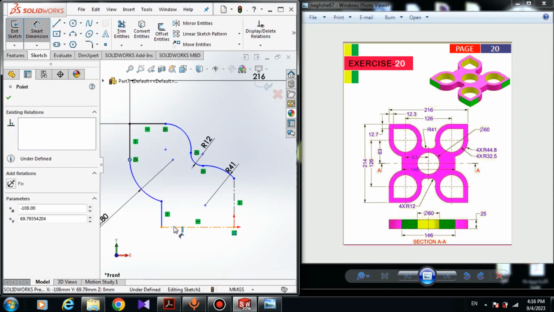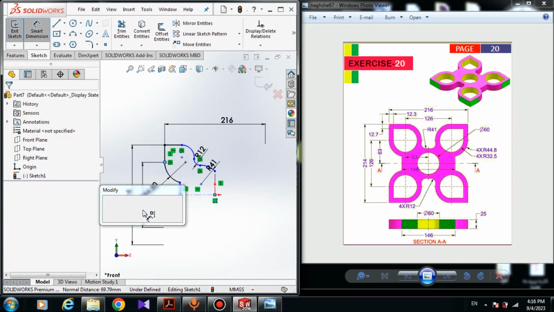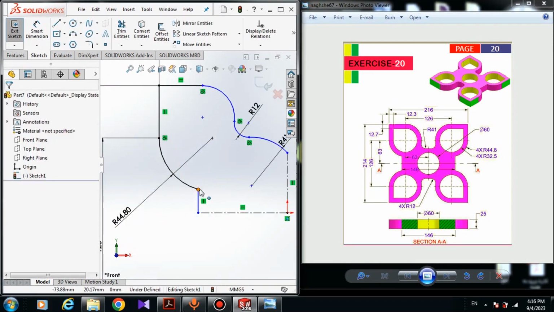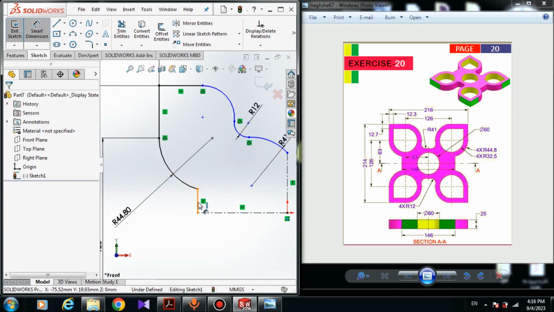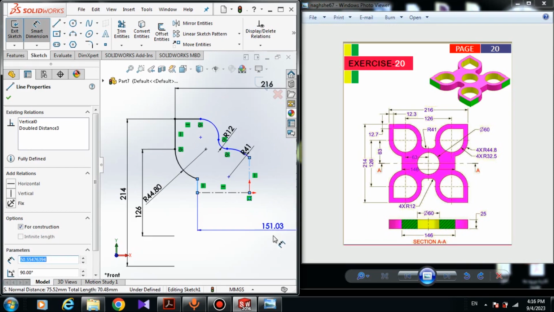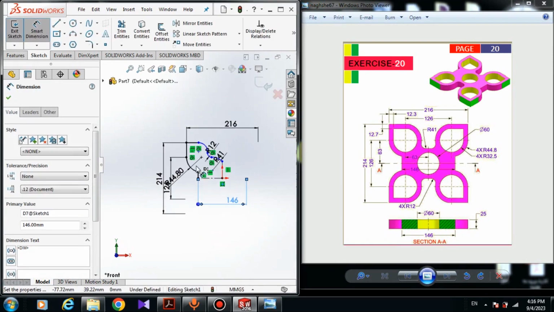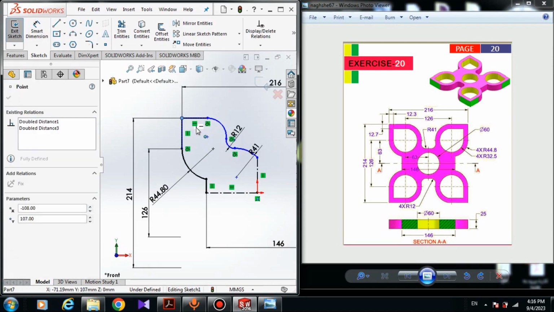The dimension from this point to the center line, the mirror dimension, is 126 millimeter. The sketch is still not fully defined because it is still moving. Here choose smart dimension. The dimension from this line to this center line, the mirror dimension, is 146 millimeter. Yes, but the sketch is, I think, still moving. You can see the sketch here is still moving.